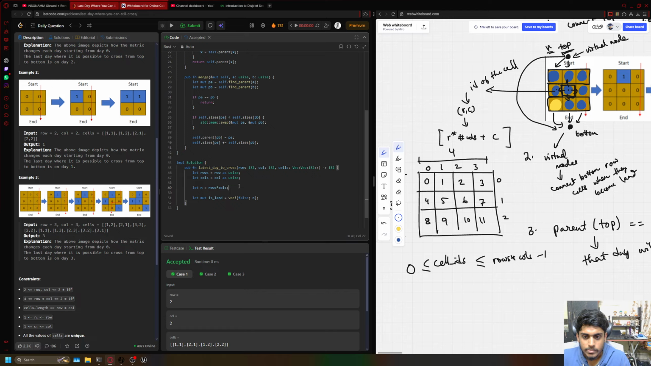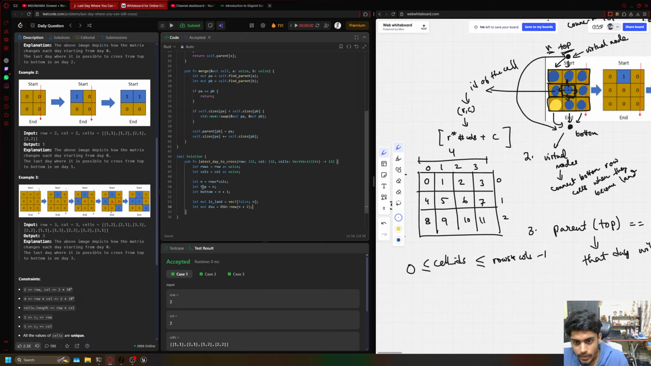Okay, so I will just add the ID. My top virtual node ID will be n, and my bottom virtual node ID will be n+1. In is_land, I can initialize to n. Then now I will create my DSU data structure. My DSU takes the number of cells I have, so DSU::new takes n+2, because I need to consider the top and the bottom, since I'll be using them to merge.